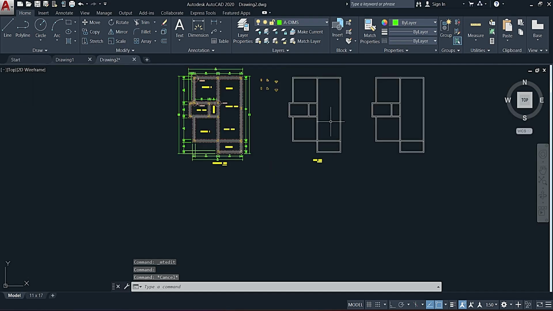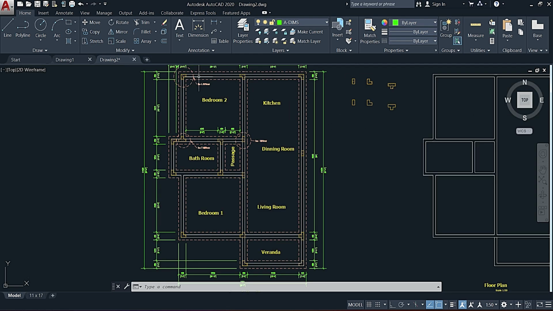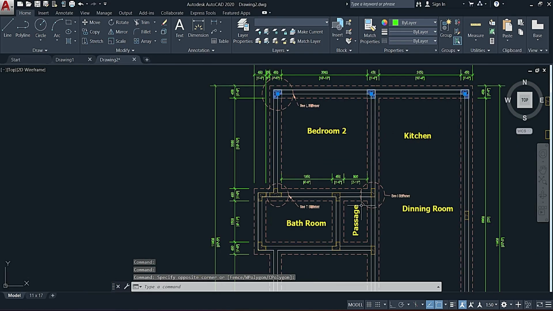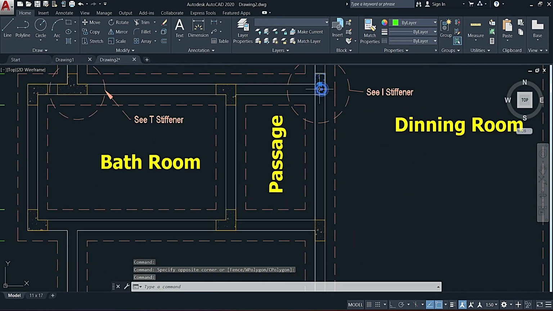All right, so the first thing that we're going to be doing is let's go ahead and add our stiffeners to our floor plan here. Now, because we already have those on our foundation plan, I can just easily select these that are on my foundation plan, and I'll simply copy them over to my floor plan. All right, so let's go and select all of these here. This will make our life a lot easier.